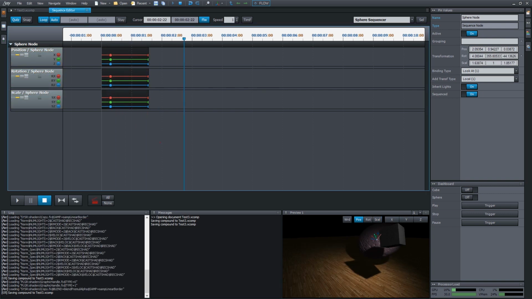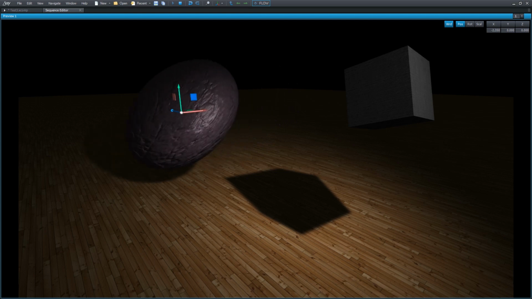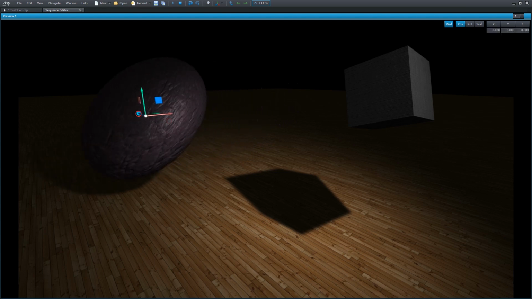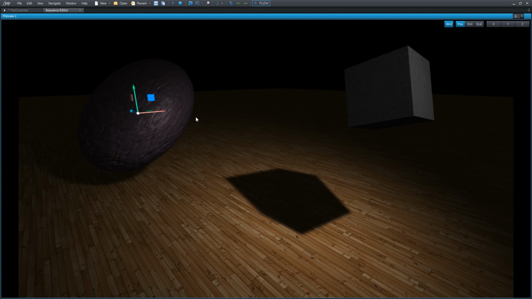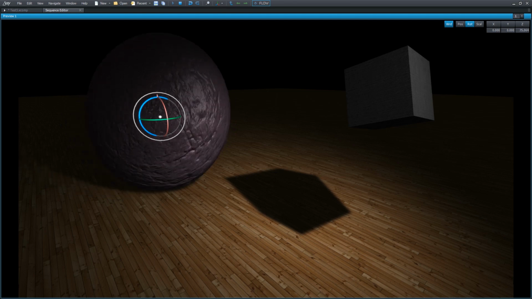Let's add a third key position. We set the cursor, then reposition the object. It is advisable to use the world mode in the preview. It makes it easier to move the object after it has received a new rotation. In this mode, the arrows won't appear in the object's own coordinate system, but in the world coordinate system instead. We move it here, give it a new rotation and scaling like this.